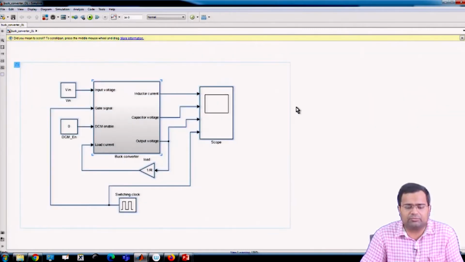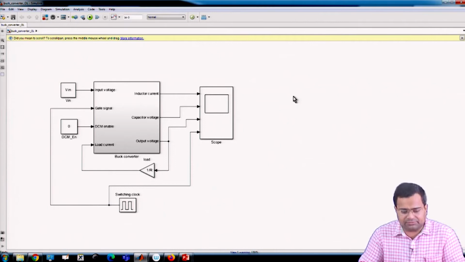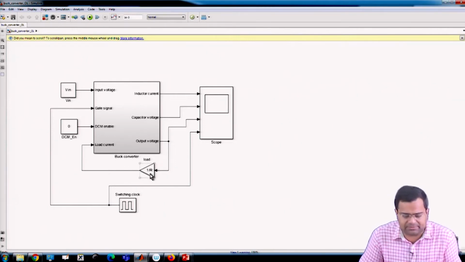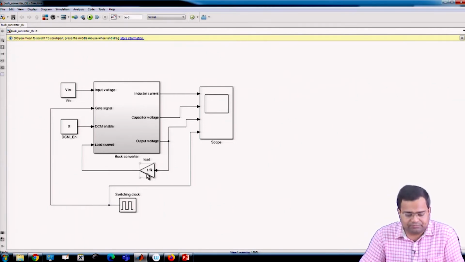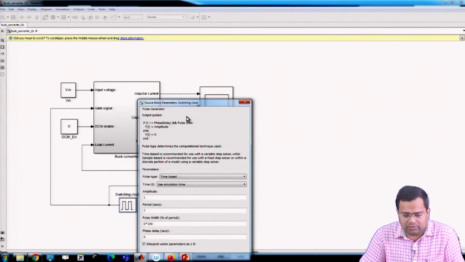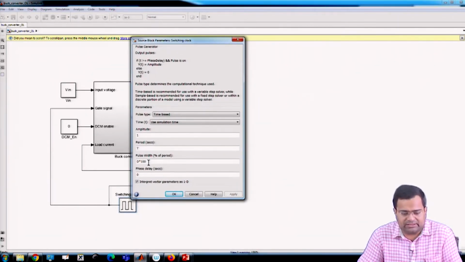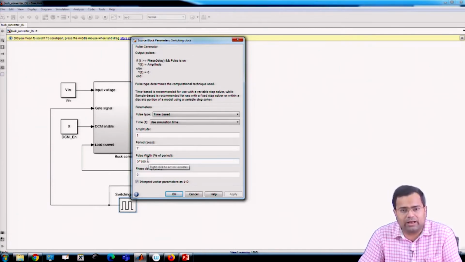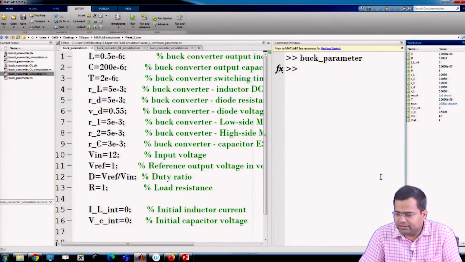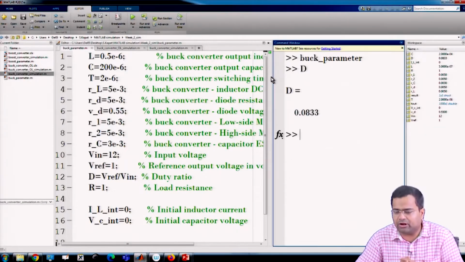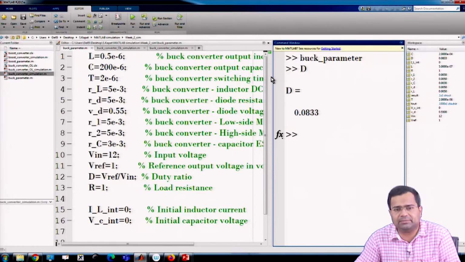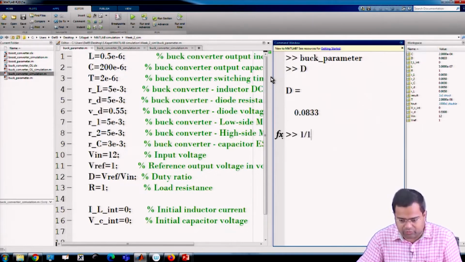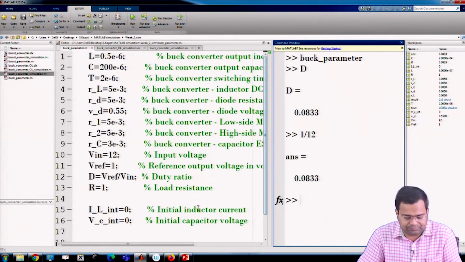Yeah, continuous conduction mode, and this load resistance here we have set as 1 ohm. I have taken a clock or time period T, which is nothing but our switching time period of 2 microsecond, and duty ratio D I set, which is Vref. So, if you execute this command, what is D? You can check D, we got 0.0833 because we are talking about 1 by 12 volt, this value.